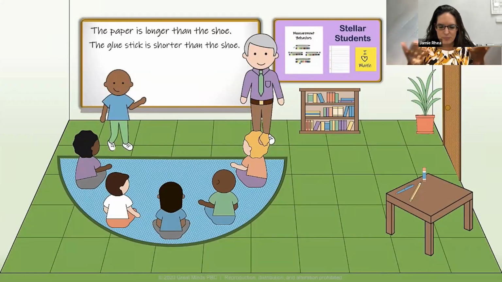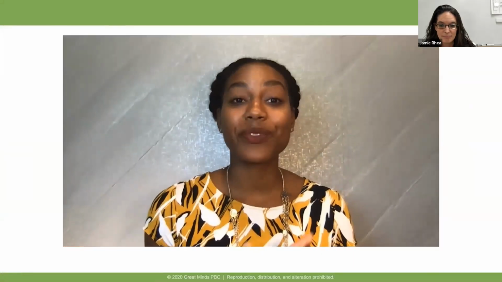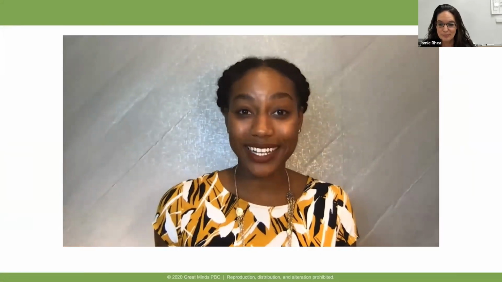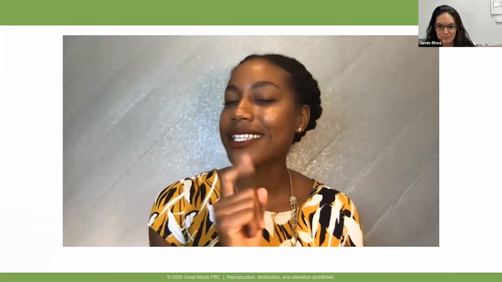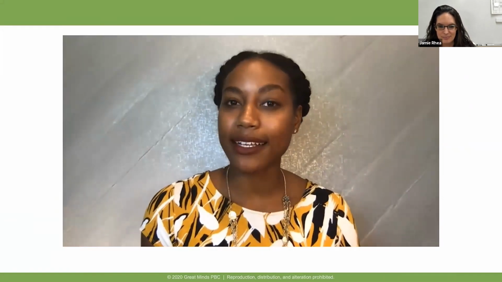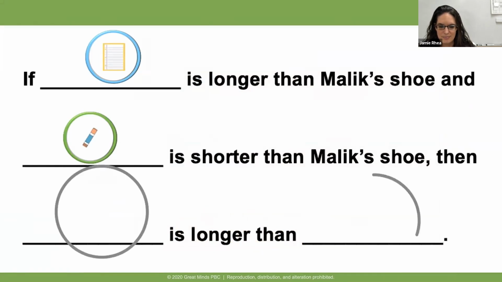Using the string was such an easy way to compare the length of Malik's shoe to the length of other objects. Now, can we figure out which is longer, the paper or the glue stick? Let's think of it in comparison to the string. If the paper is longer than Malik's shoe and the glue stick is shorter than Malik's shoe, then blank is longer than blank.